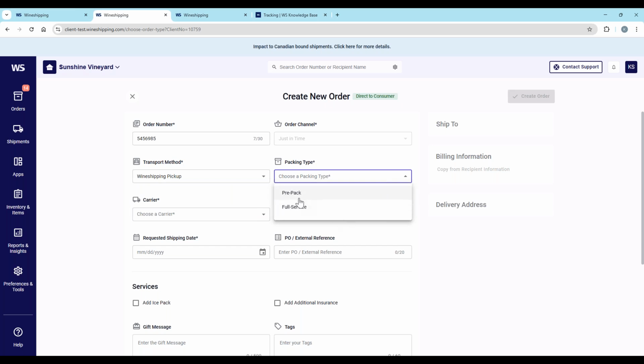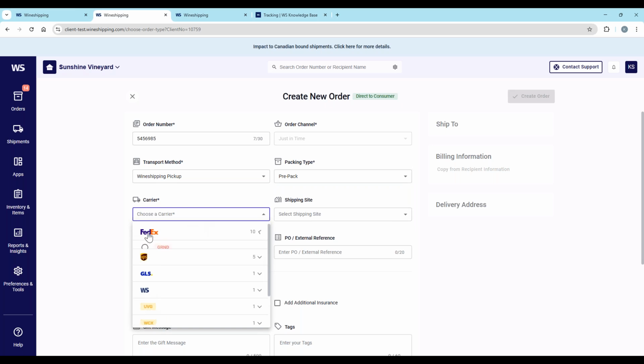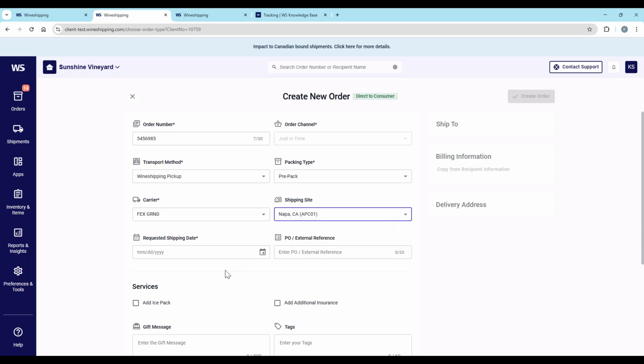And then you're going to let us know, again, this is a new field: are you going to pack it at the warehouse, or is wine shipping going to pick it up from you and we're going to pack it at our warehouse? Either way works just fine. Both have their advantages. We'll call it a pre-pack. Now you choose your carrier service, the shipping site.